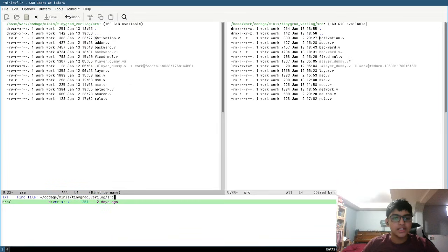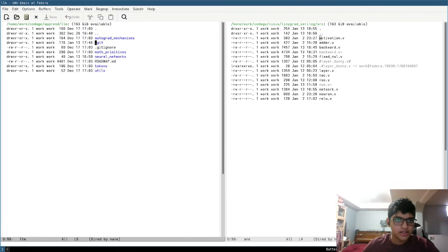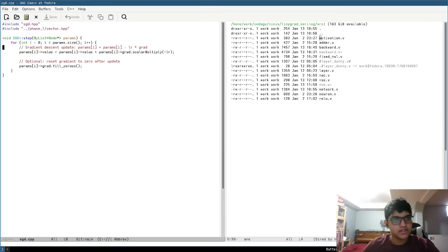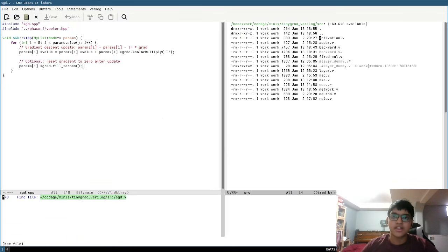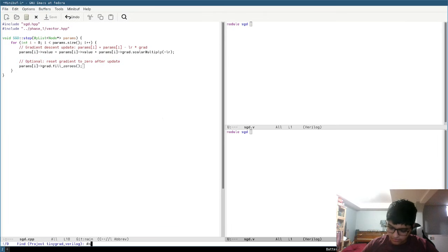Standard gradient descent sets params i equals params i minus learning rate times gradients. Okay, so, std.v, module std.